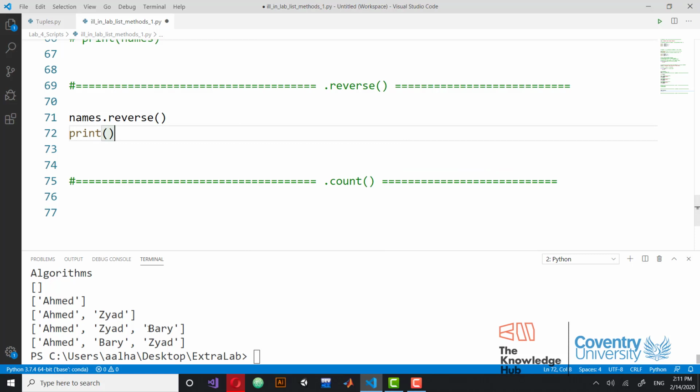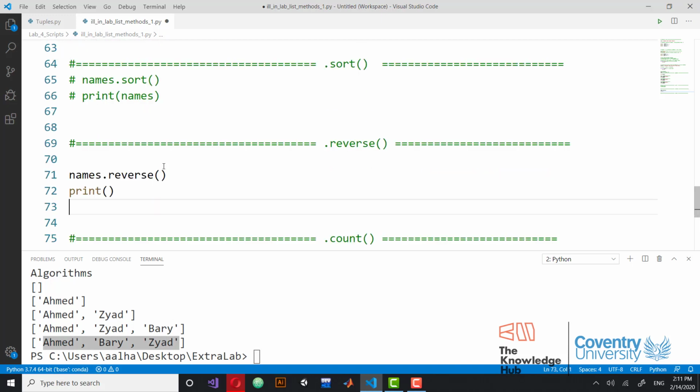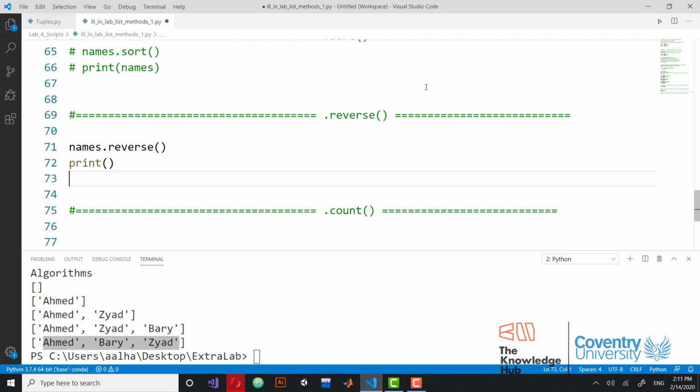Notice that sort has actually sorted the elements based on their alphabetical order. But what does reverse do? It will just reverse the elements without any actual sorting order. So we're going to see Barry at the start, then Ziad, then Ahmed.